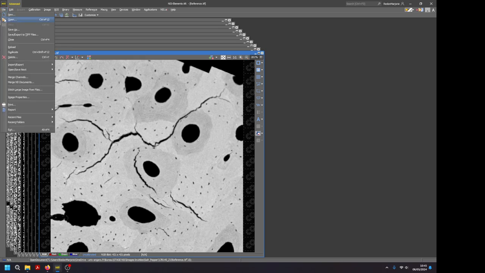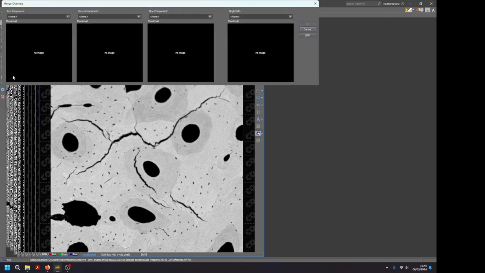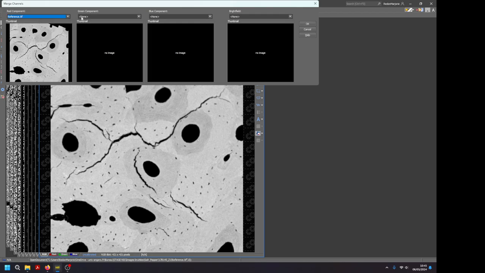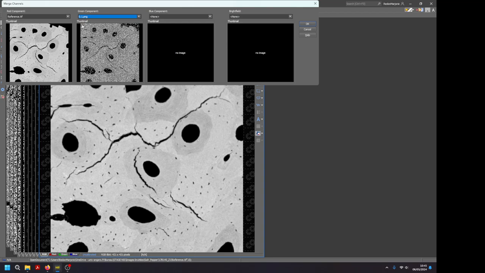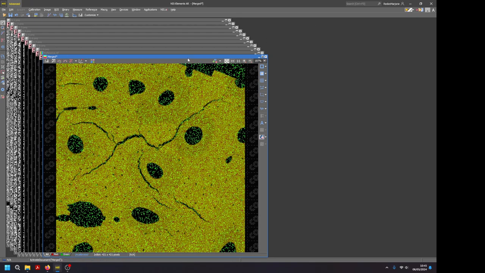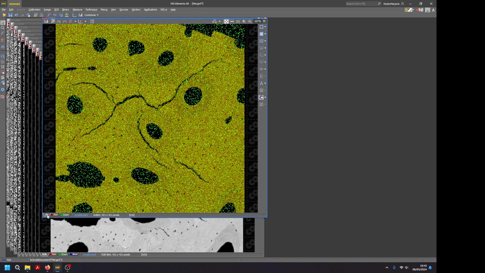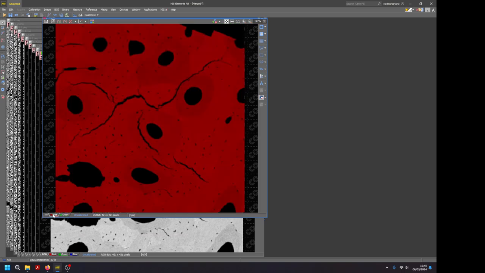Now go to the file menu and hit merge channels. You can choose to put the reference image in the red component and the training one in the green, or the opposite, but make sure you keep it consistent for every stack you're going to do. Then click OK. You'll see your merge channel in the All tab. As I have chosen to put my reference image in the red channel, I can see it in the red tab. And in the green, I have my training image.